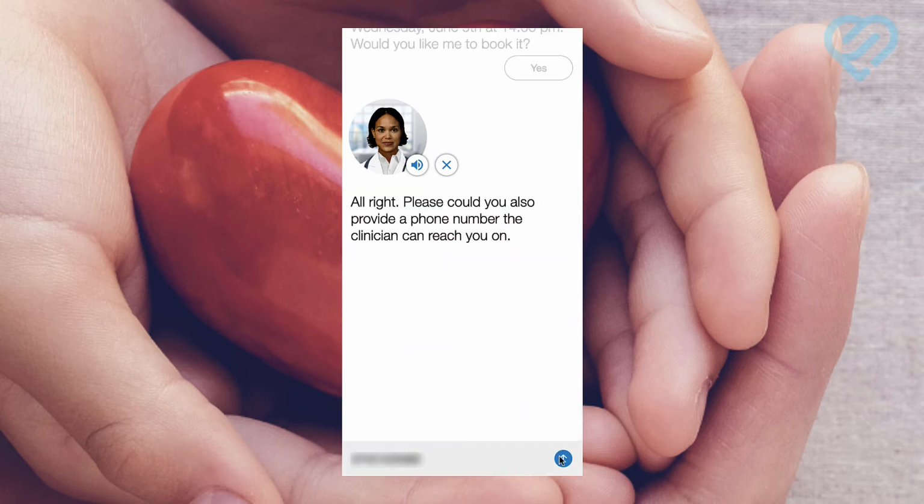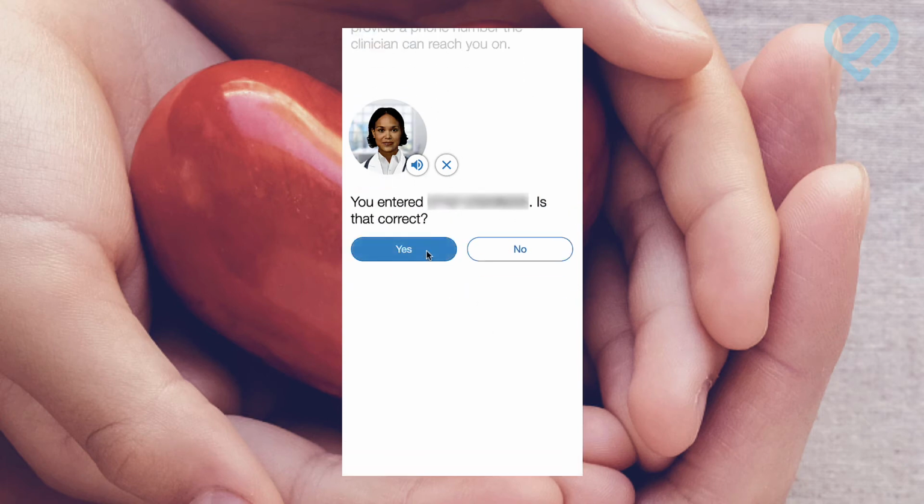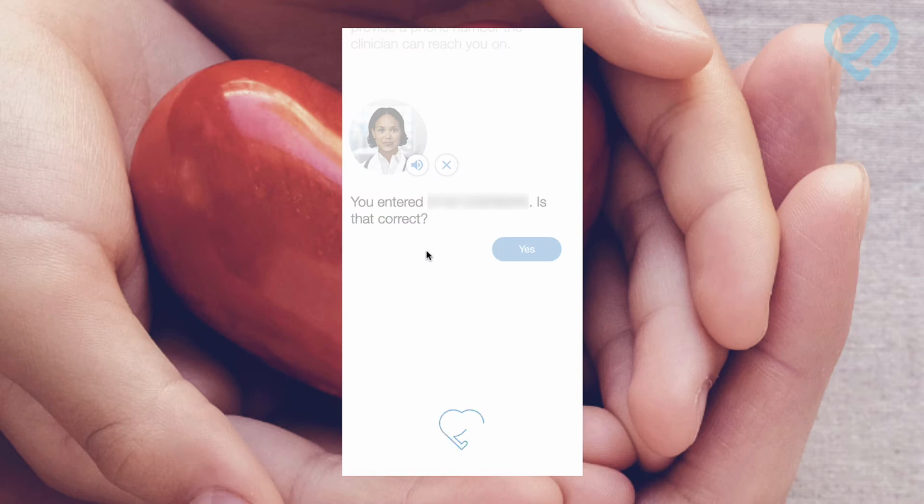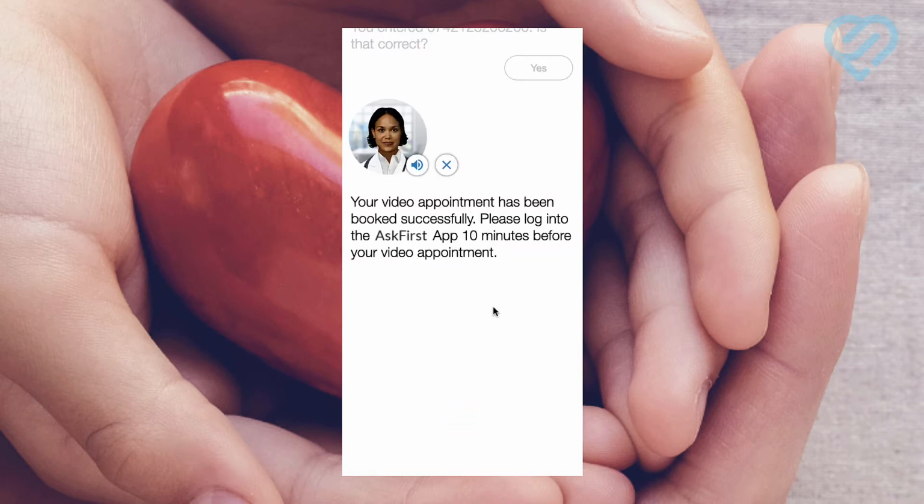You will be asked to provide a contact number so the clinician can contact you for any reason. For example, should you not join the video call on time, or if there are any changes to your appointment. Please note the video appointments take place via the AskFirst app. There is more information on this in our booking video appointment tutorial.